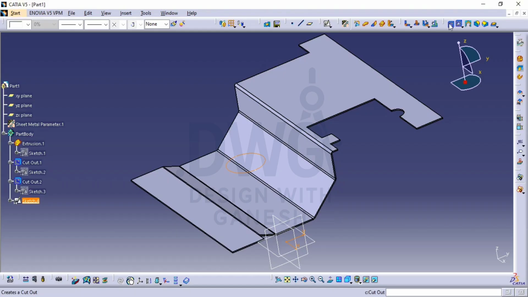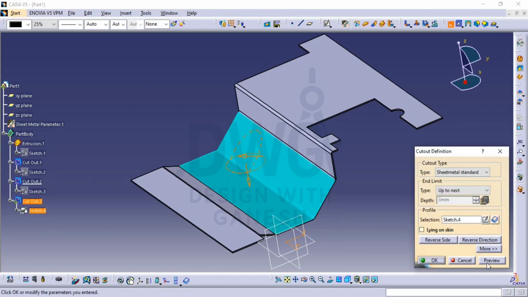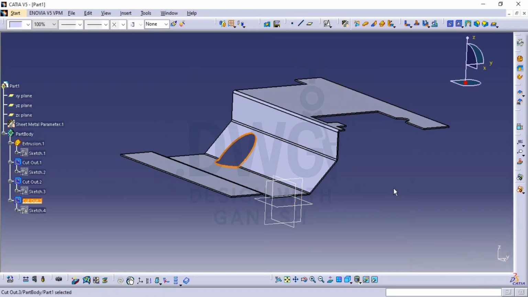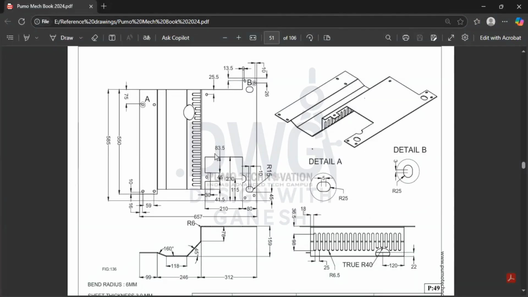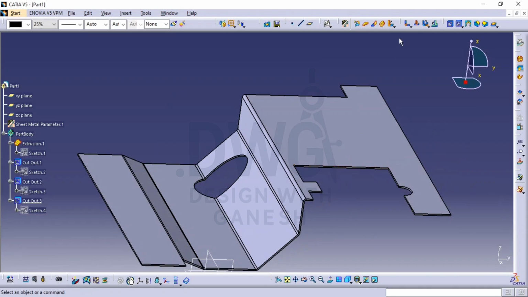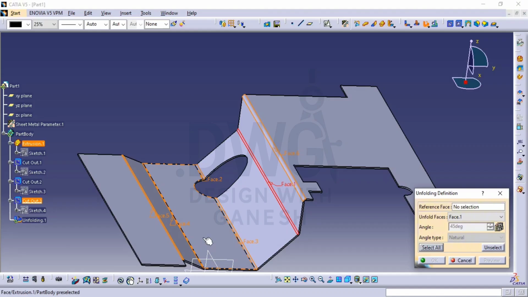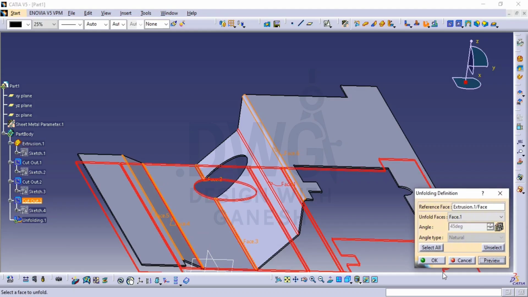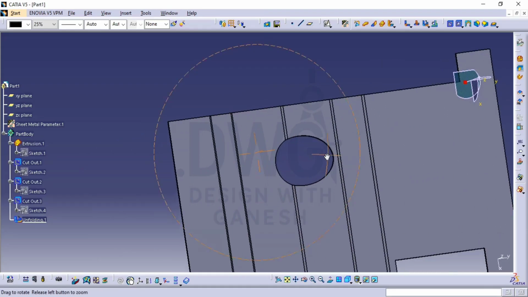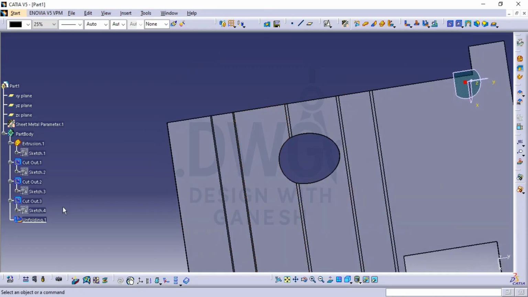Now use the pocket option or this cutout, click on preview. See, this is how it will look in the 3D model itself. It is like this only. Or else what you can do is use the flat option, flatten. So select all and choose this as a reference, click on preview, click on OK. See, so this is that mistake. So delete this cutout.